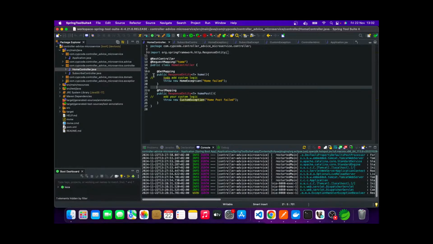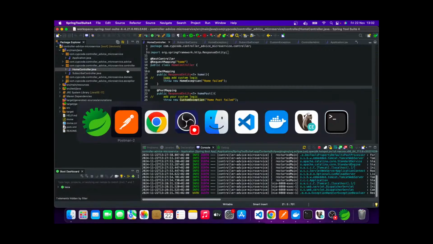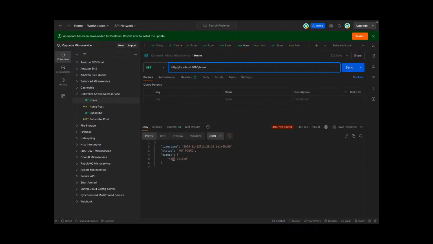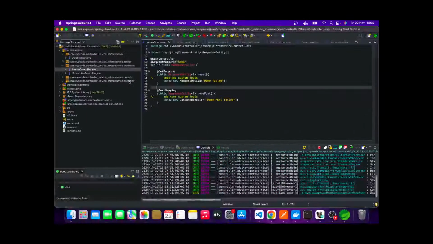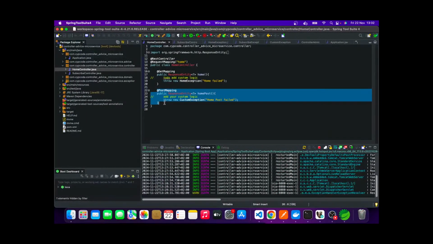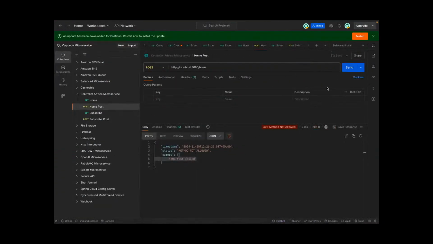We'll see just now. Before we jump, let's just go to Postman so that I can show you the message. If you look at the response payload of the exception, it has the time, it has the status, and it has the errors. You can see that this is home failed. If I go to home post, which is actually this request mapping, and I send to the same endpoint as a post, you will see that we have a different error message there, which is home post failed.